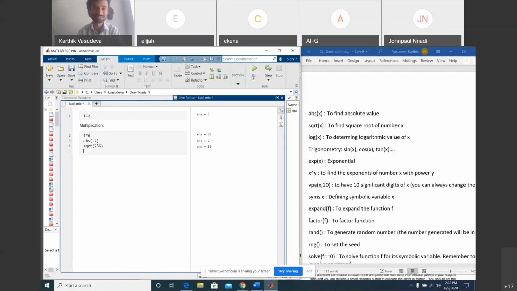Okay, good. So now, next thing is to know how to use logarithmic functions. Let's say log 2. You must have parentheses, okay? Log 2 is 0.6931. Yeah, let's do some trigonometry. Let's say sine 30. Click run. Sine 30 is negative 0.9880.